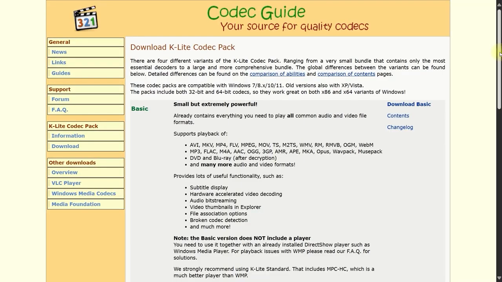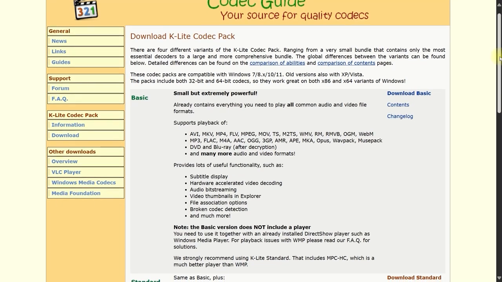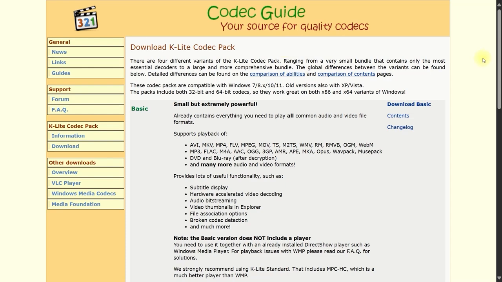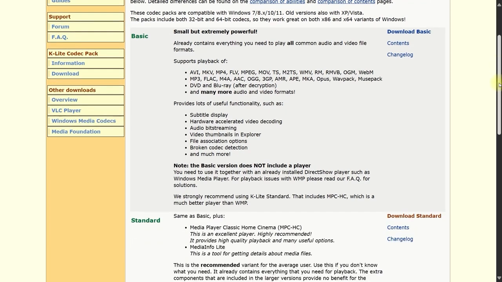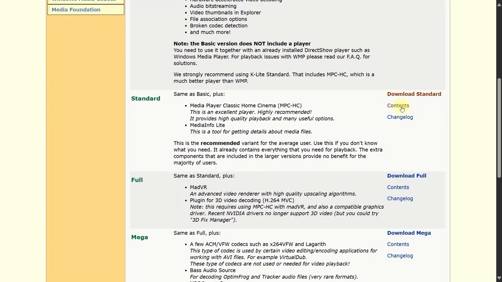Note that for the 360 videos to properly play with SightLab, you may need the Lite Codec pack installed. I'll put a link in the description for where to get that.